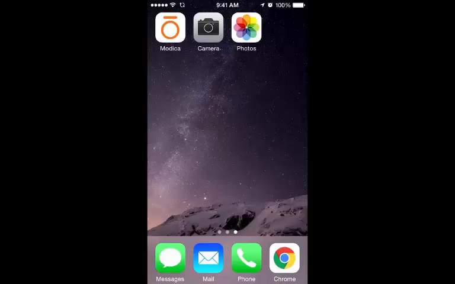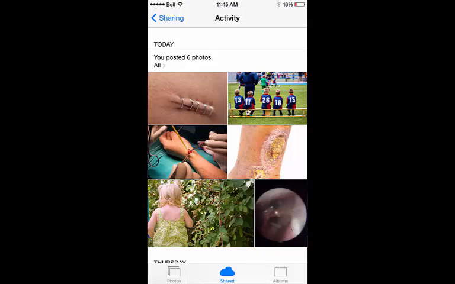First, MODICA is its own distinct app. It uses your phone's digital camera to take HD pictures and videos and stores them in a separate camera roll. This prevents your medical images from mixing with your personal ones.